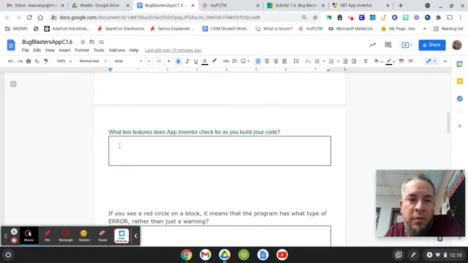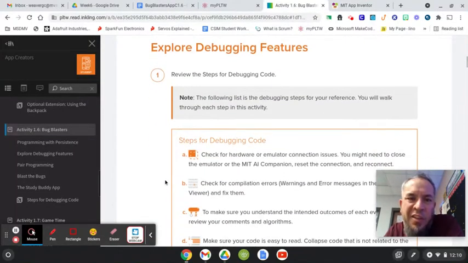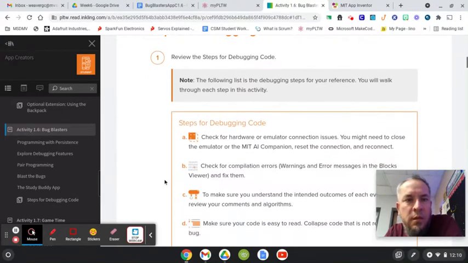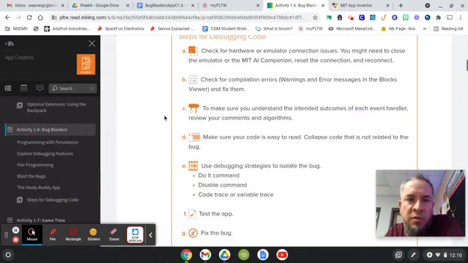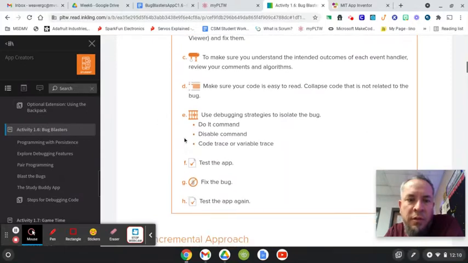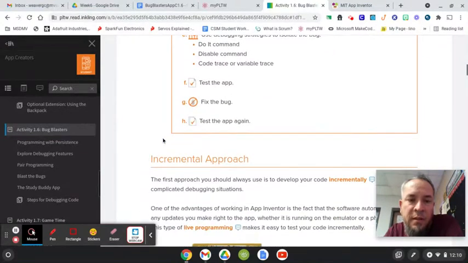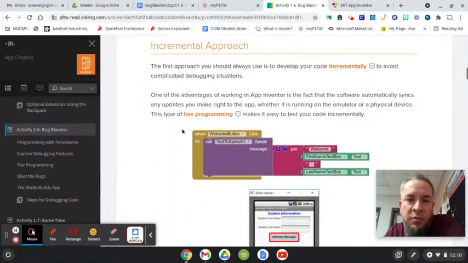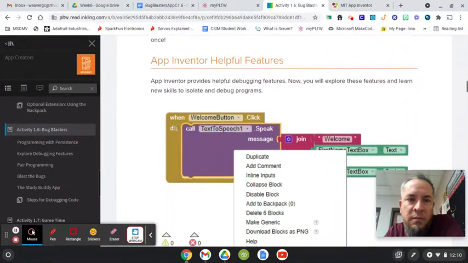Then my question says, what two features does App Inventor check as you build code? We'll get to that in a moment. I'm giving you the answers. Review steps for debugging. You can do that on your own. You should already know that. We use the incremental approach and we test as we build. If there's a problem, we fix it. Incremental approach. Moving on.